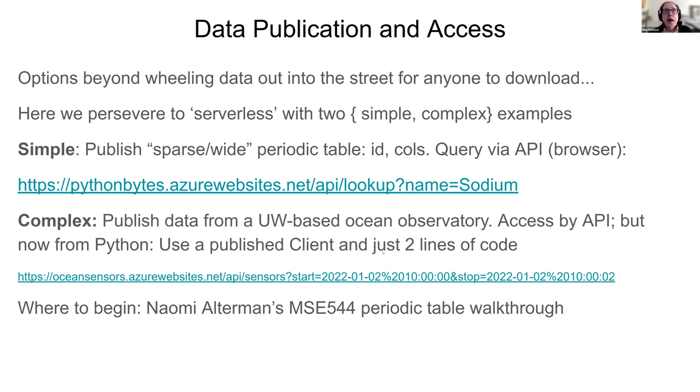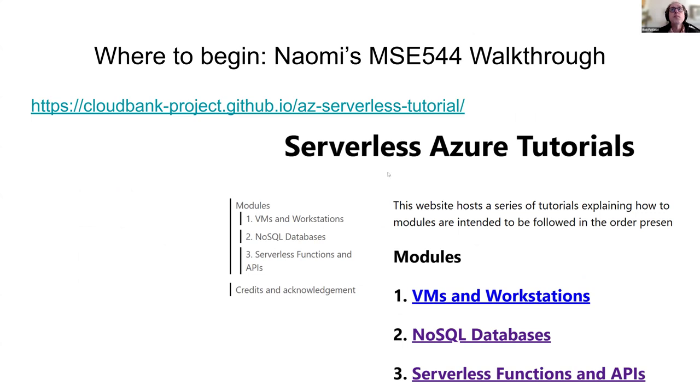And that's what gets us back to the just 2 lines of code to access the data without knowing any details. So the place to begin, if you happen to be reading through this deck or listening to this, is to start off with Naomi Alterman's MSE 544 periodic table walkthrough. That's a great place to begin. So this is what it looks like, and this is the URL.